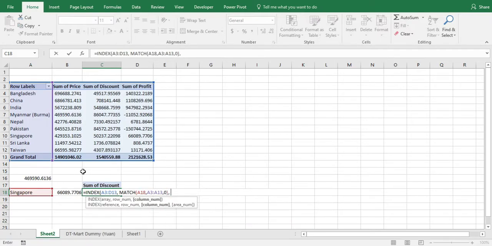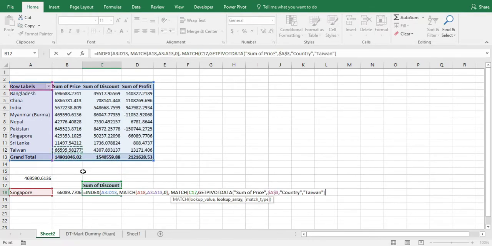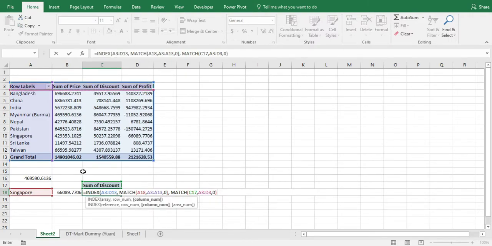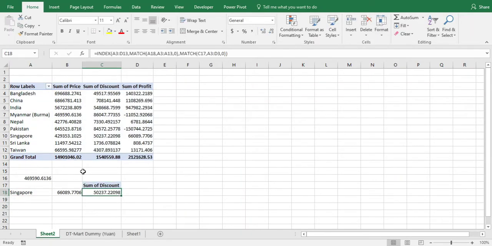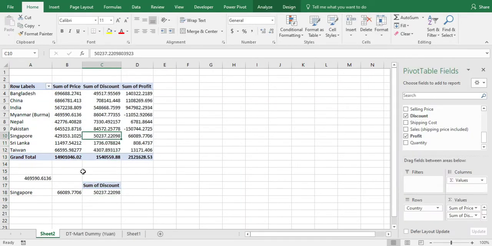Now we need to match the column as well. So what's the value we need to match? This. What's the lookup array? It has to be exact. Here it is, guys.